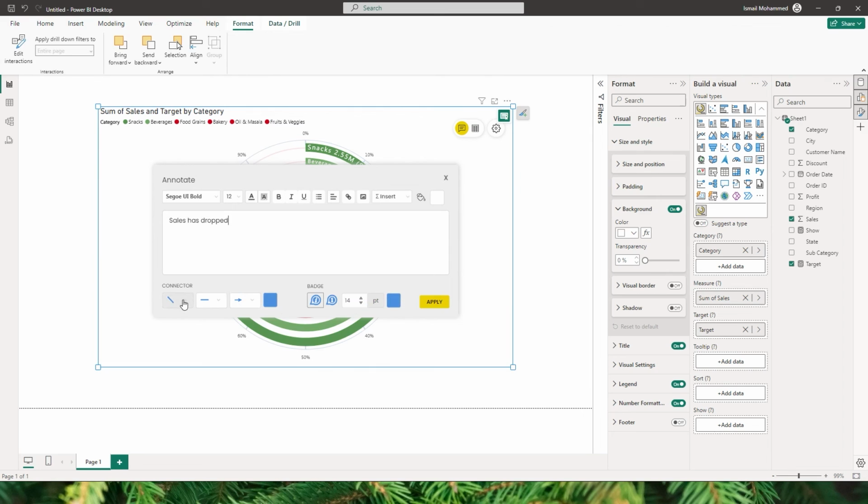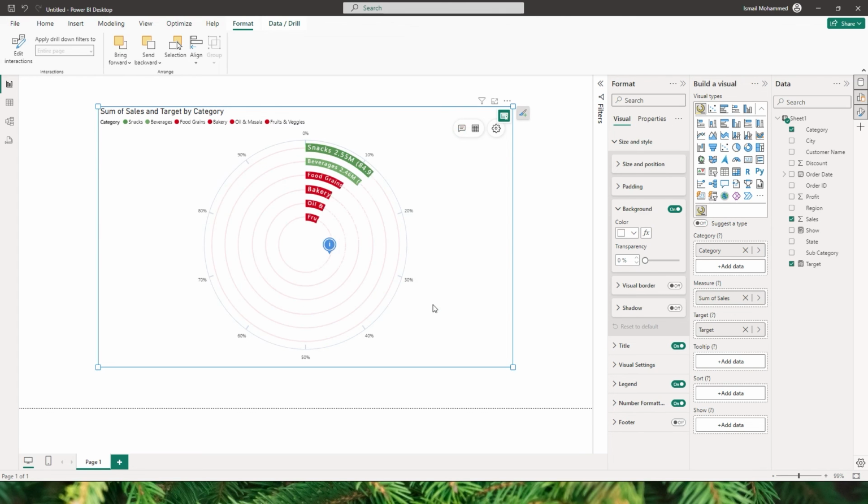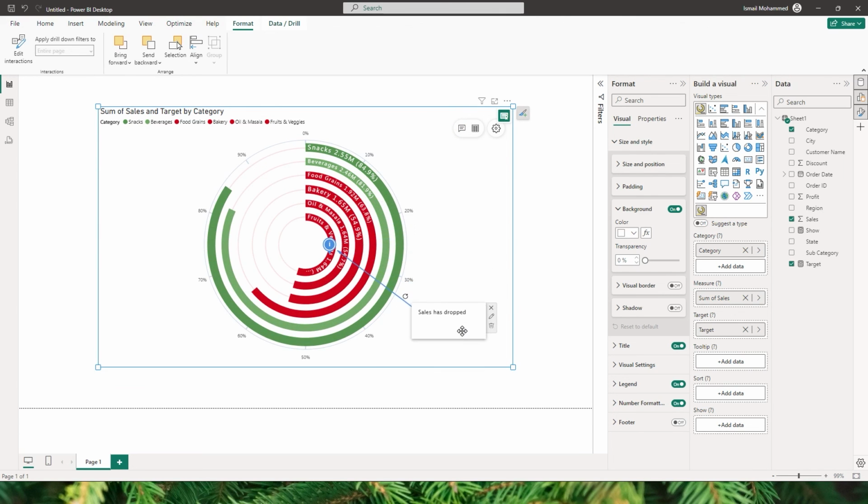You'll also be able to choose the connector of your choice. We have 3 different options here, and then we also have stroke options, whether you want a solid line or a dashed line, and how you would like the marker to be, the arrow marker, the dot marker, or none. You can also choose the badge, the font size, etc. I'm going to click on apply. I now have an annotation created on my visual. The user can simply click on this and be able to see additional information related to that particular category.